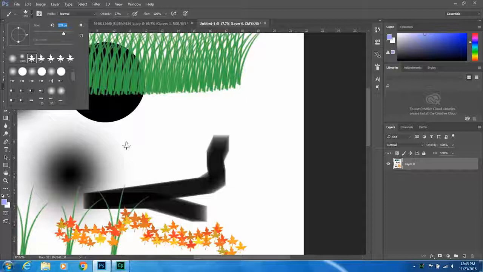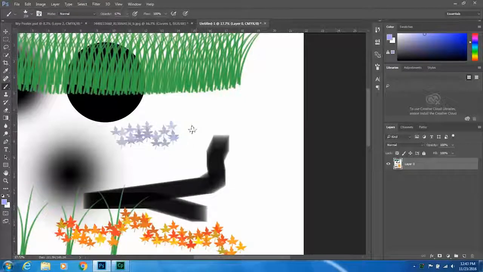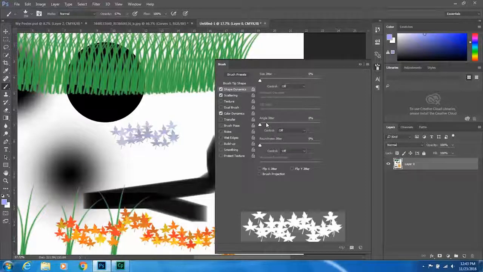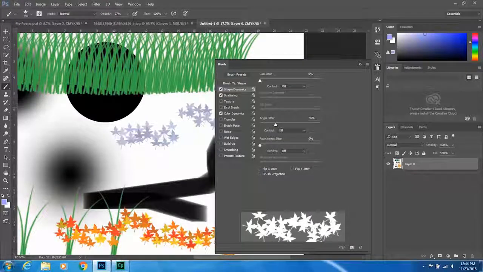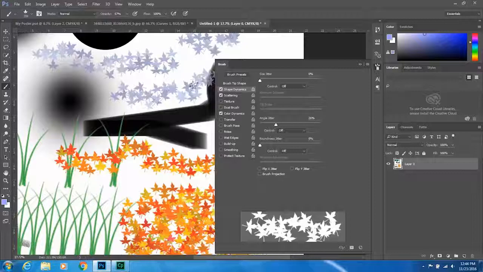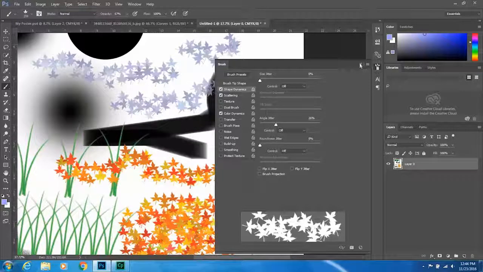Make it a lot smaller. Okay, so right now, if I draw, all of those maple leaves are going straight up and down. I can actually change that though in my brush panel, so I'll click on that, and in Shape Dynamics, I can change it with the angle jitter. Right in the middle, there's an angle jitter option, and you can move that slider, and now the leaves will go in all directions, because that's how they would naturally fall, right? Okay, I just wanted to show you that one more customization there.